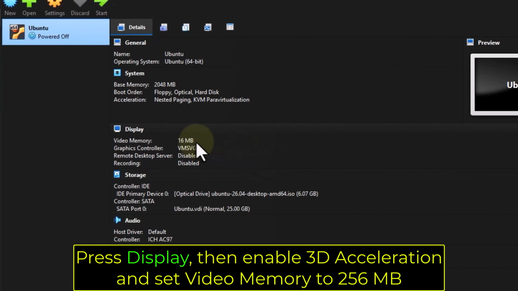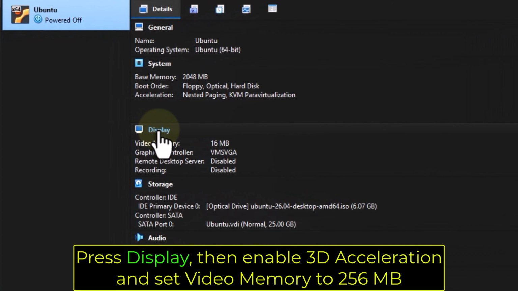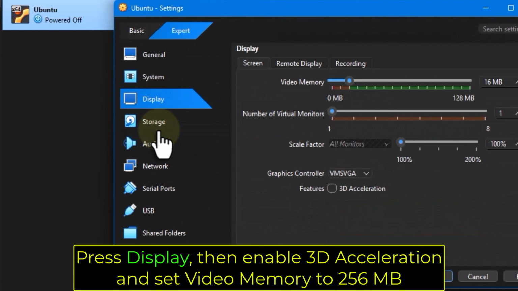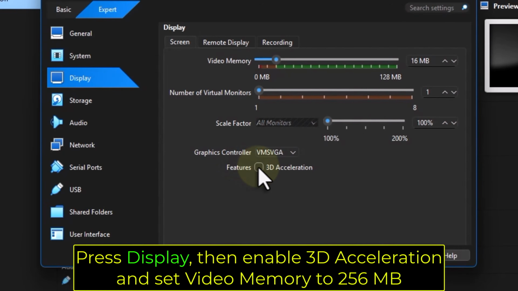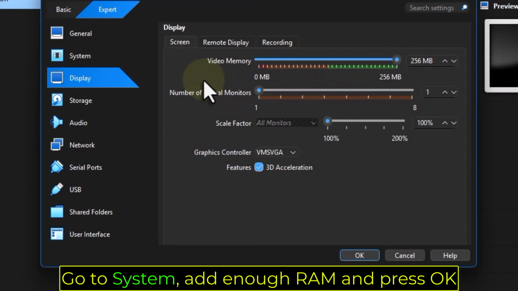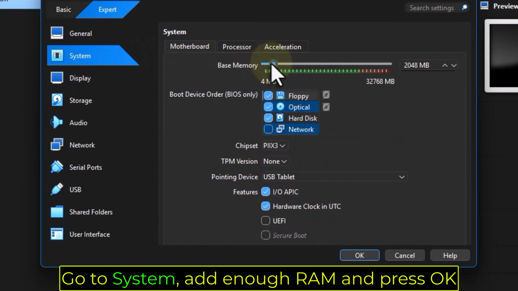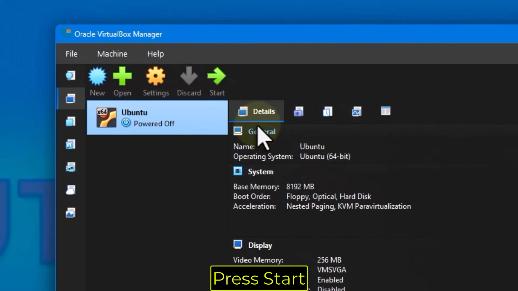Press Display, then enable 3D acceleration and set video memory to 256. Go to System, add enough RAM and press OK. Press Start.